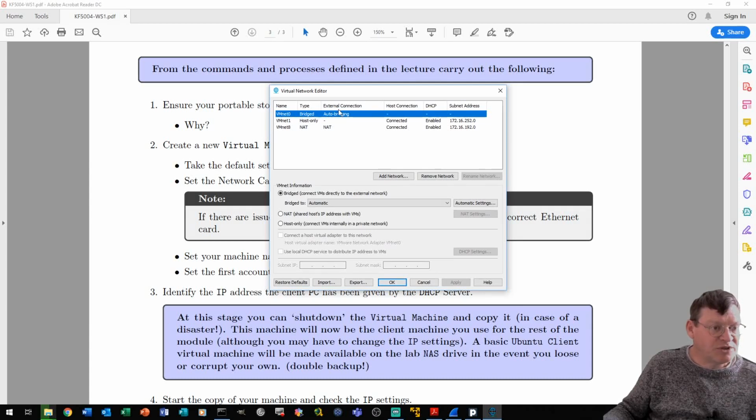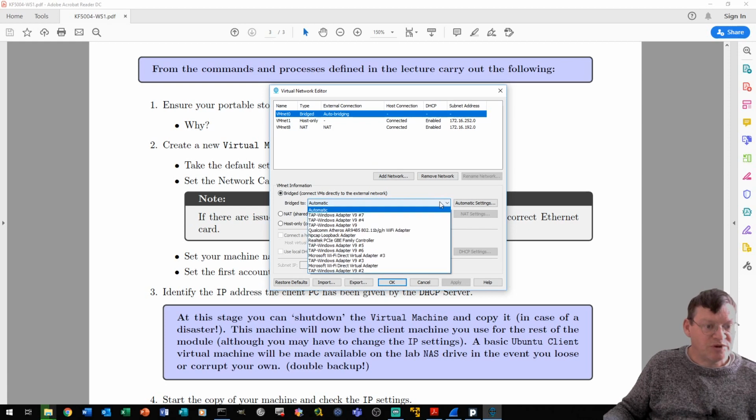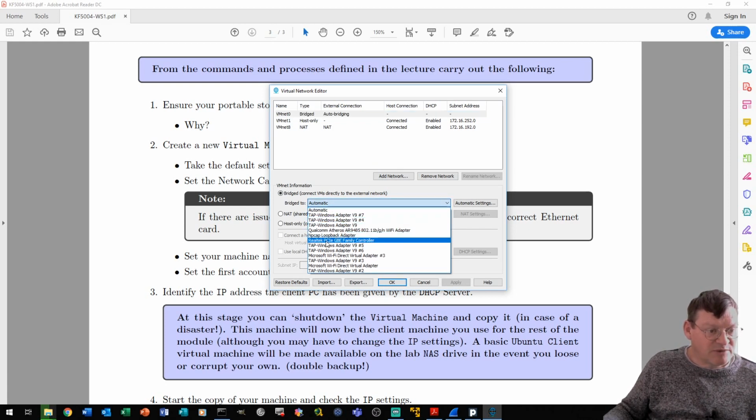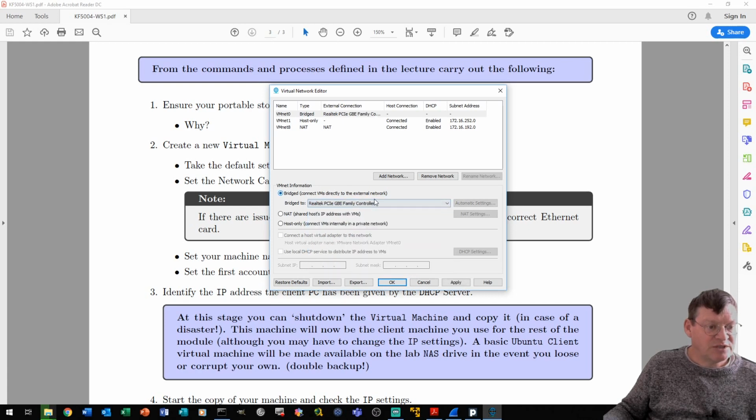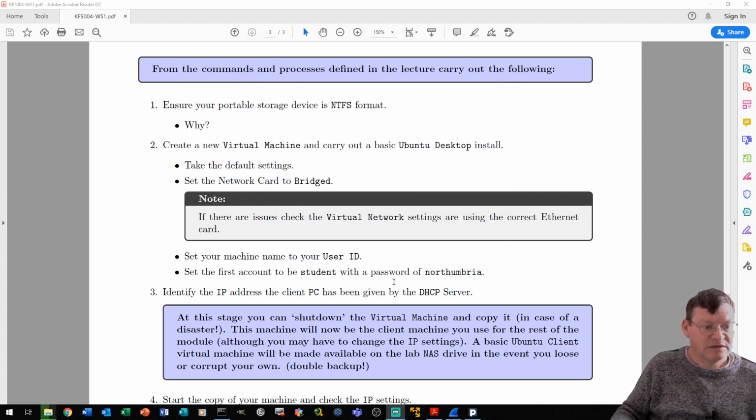And this auto bridging is what we need to change, because when we bridge, we want to bridge to a physical network card. So if I look down the list, there's my physical network card, and that's what we should always do, map the bridging to the physical card. Host only and NAT, we don't need to worry about those, we're all done. We can apply those, say OK, and that's our network settings finalized.